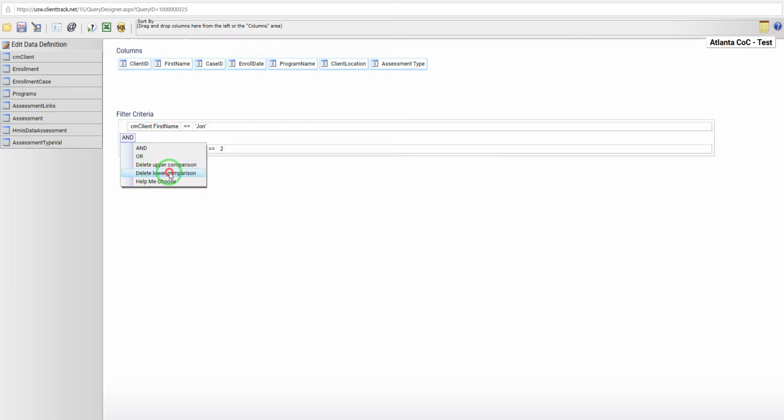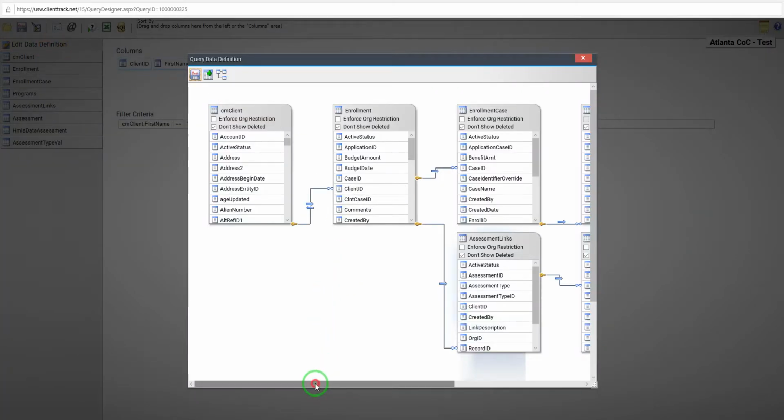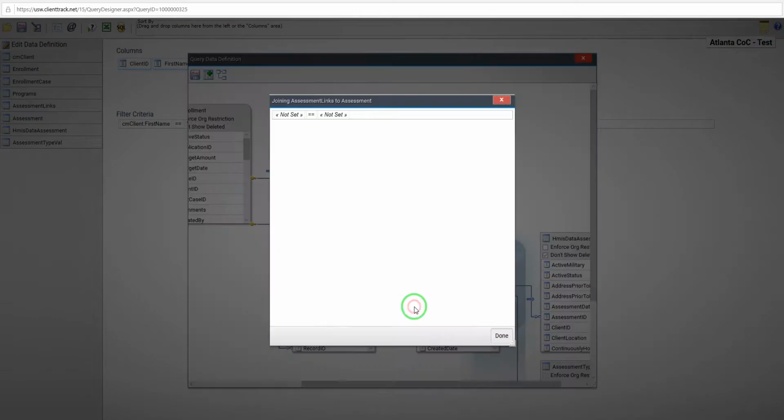So I'm going to go ahead and delete this filter, and I'm going to go into my edit data definition, and go over to the table structure here where we have assessment links and the assessment table. And again, as a reminder, that represents your master assessment. Because the master assessment is what we want to filter, I'm going to right click on this connection here, and I'm going to say advanced filter.